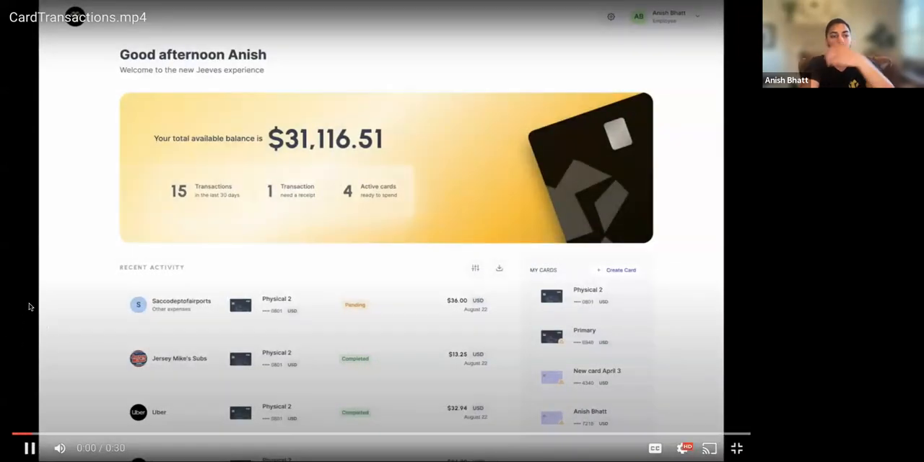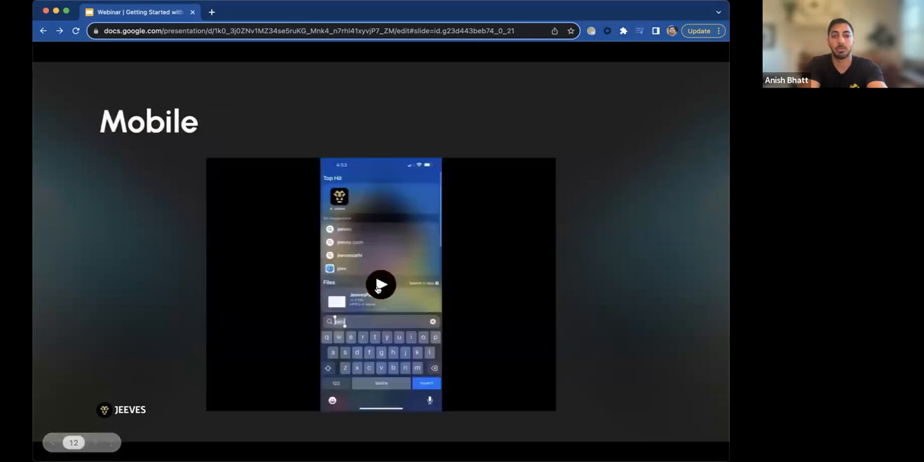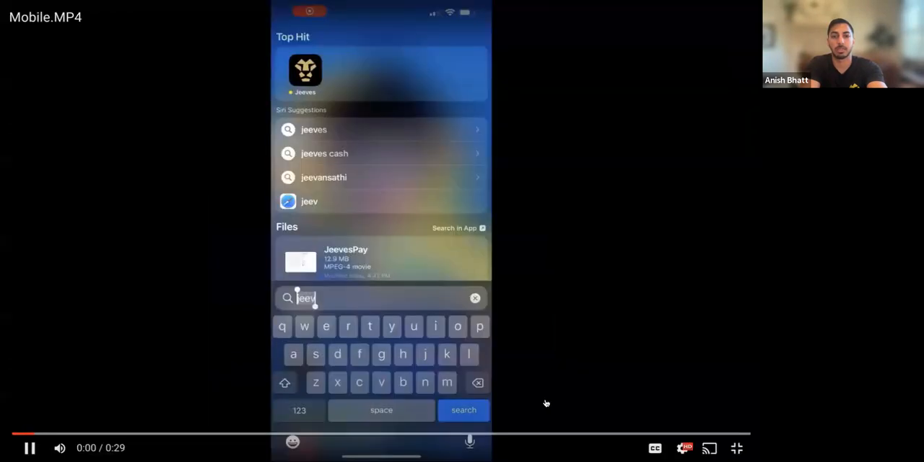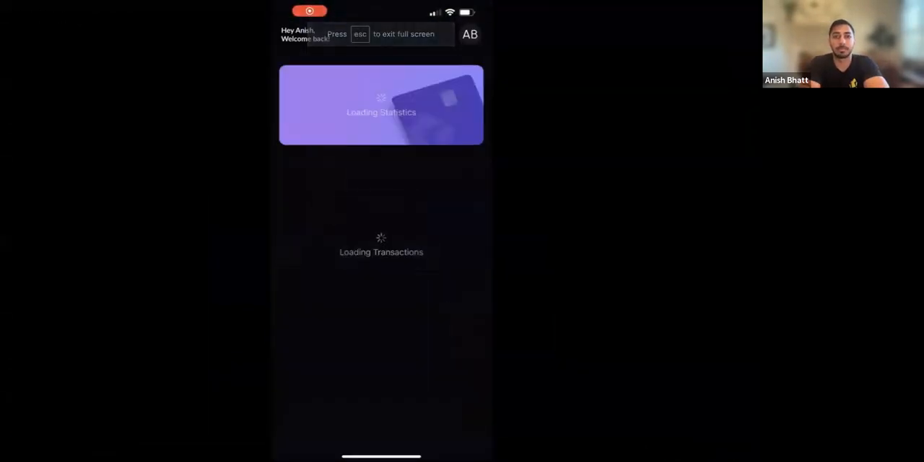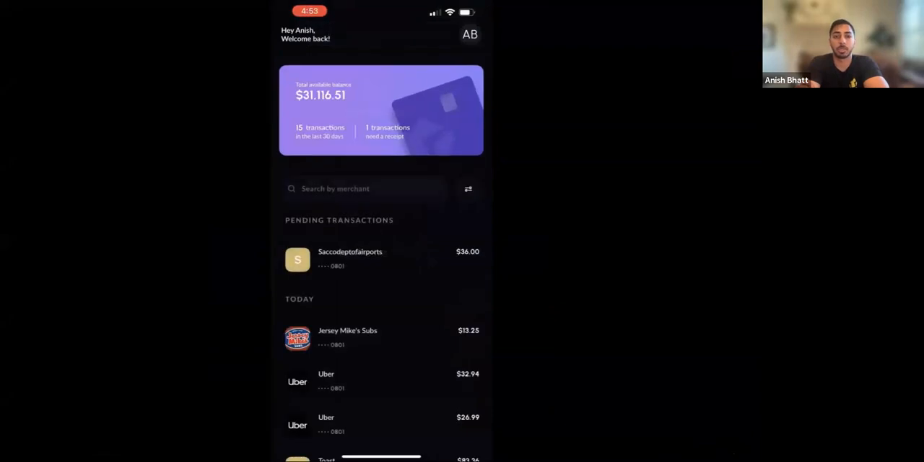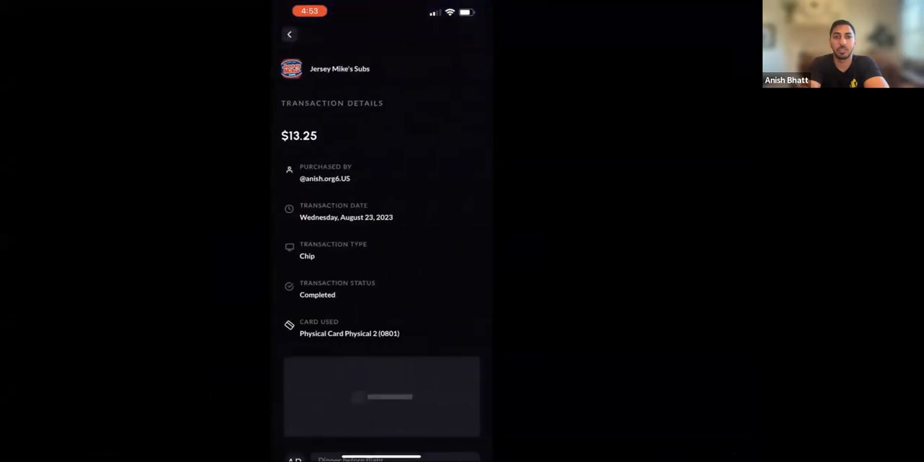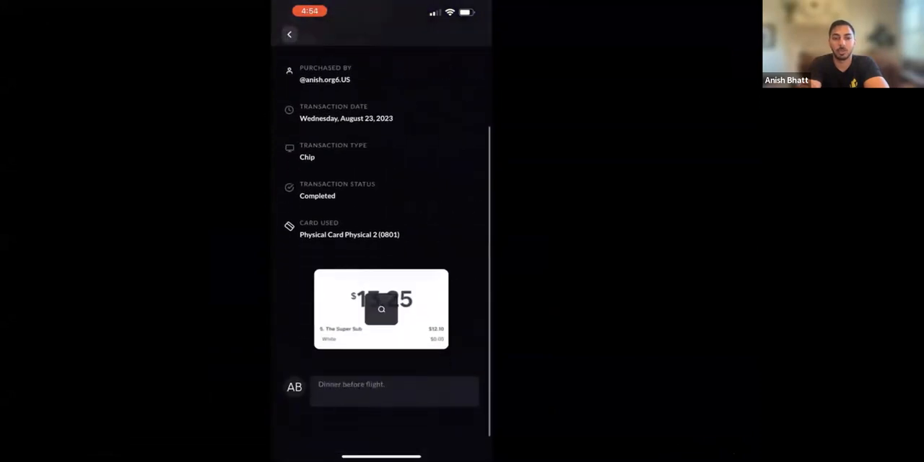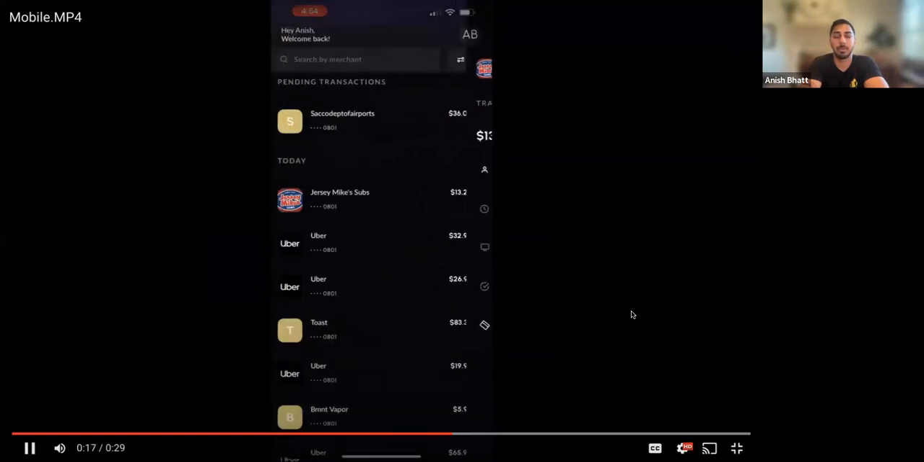Now I'll give you one more view. It's the exact same use case, but it's our mobile version. So I'll pop this open for a second. Now our mobile app is completely redesigned as well. So again, this is the cardholder experience. You can see the transactions that I have here. Again, you can see Jersey Mike subs. And if I scroll down, I just made the update, dinner before flight. And now you can see that in the memo here.